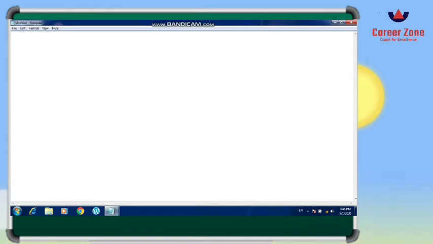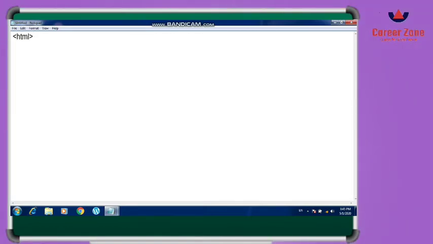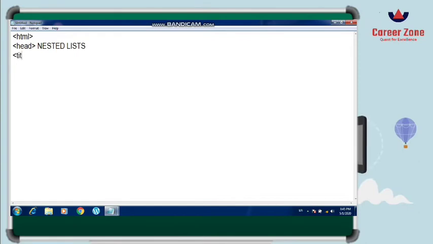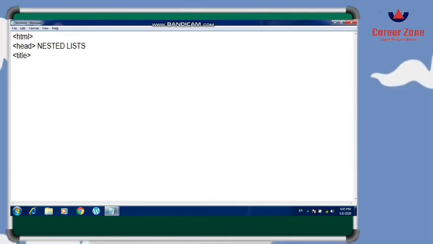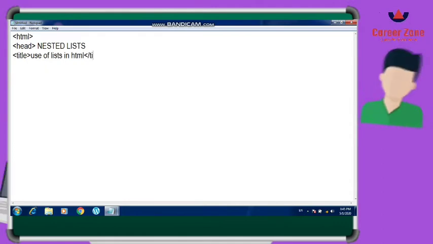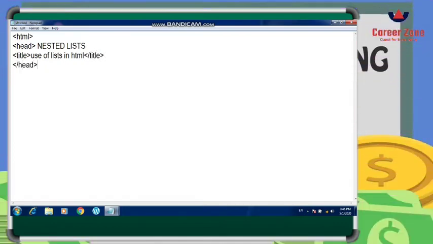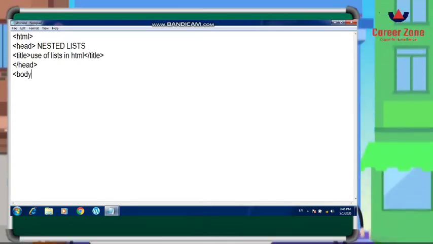First we will write HTML at the top of the notepad. I have written the heading as nested lists. Now I have opened the title tag, in which I have written use of lists in HTML. Close the title tag and then close the head tag. In the body tag, I'm going to create a list.